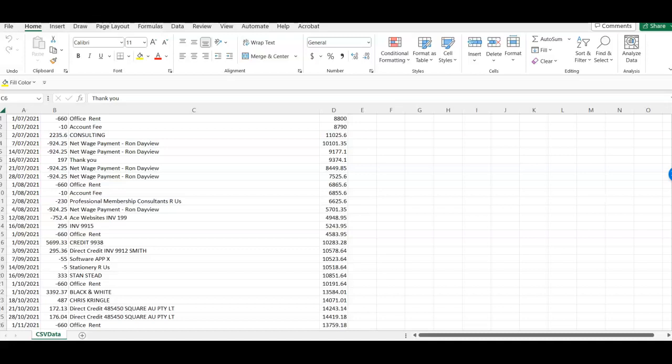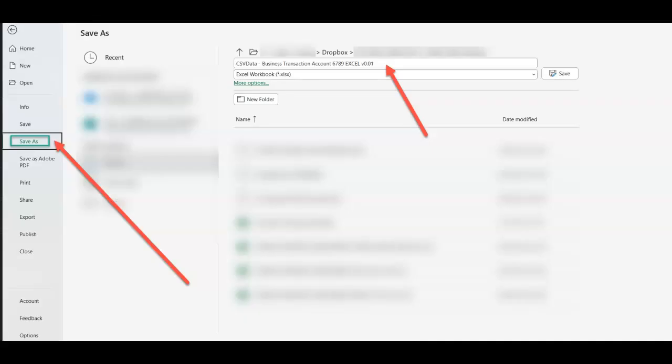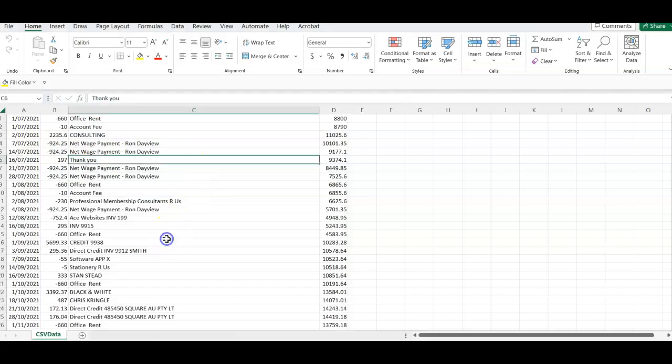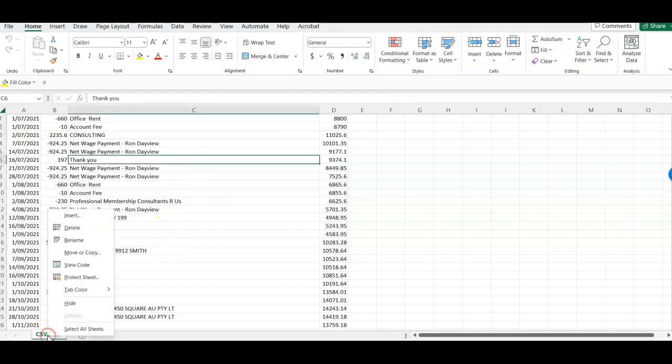Here's an example of a CSV file here. If not already saved as an Excel file, we suggest you do that up front, as once any formatting is applied to a CSV file, when you do save that file as a CSV, any formatting is lost.